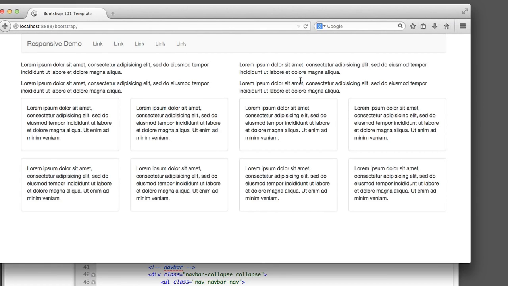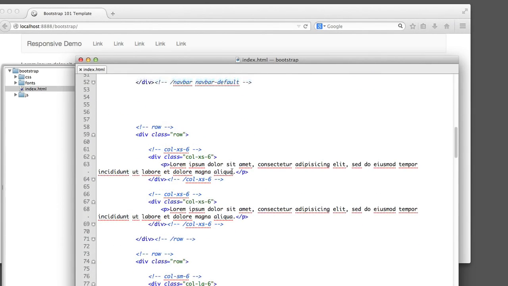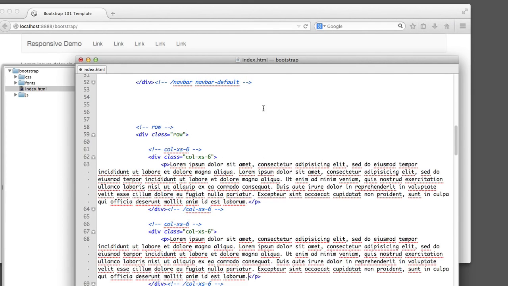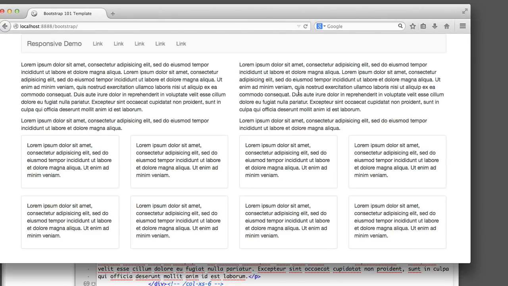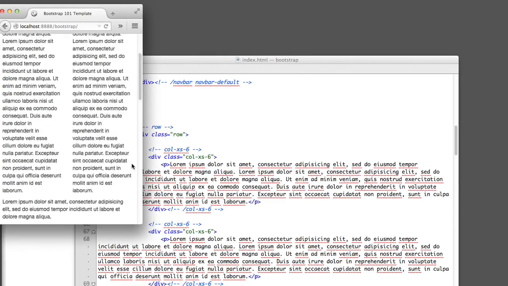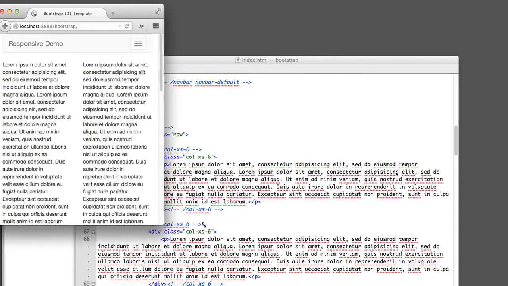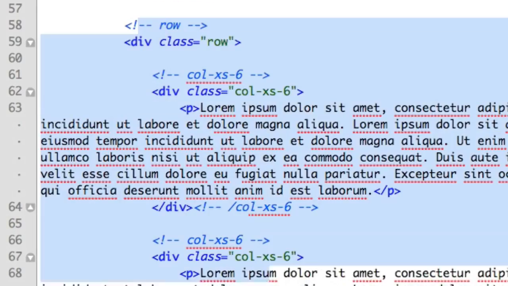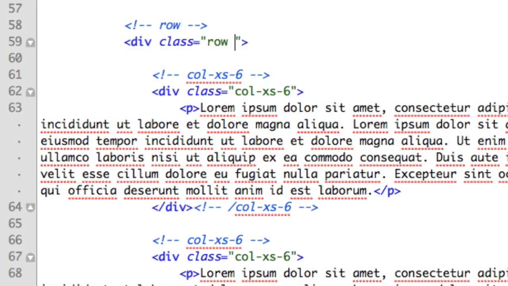So for example, let's imagine you have a long bit of text somewhere on your website. So let's add to this text. Well, maybe it makes sense to show this much text on a large screen, but once we get down to something like a smartphone, you probably don't want this much text. So what if we only want to hide that content on a smartphone? Well, we can select this row and we can say hidden for extra small devices.